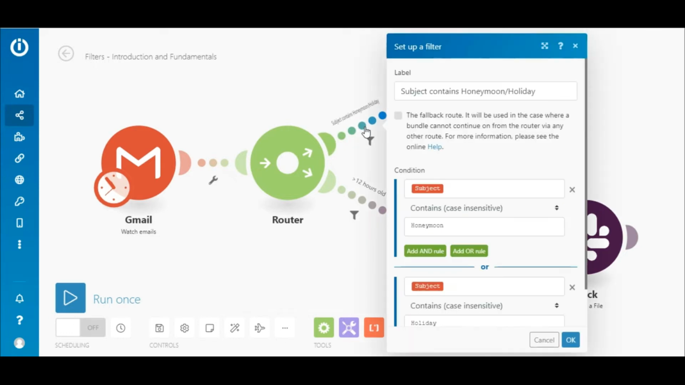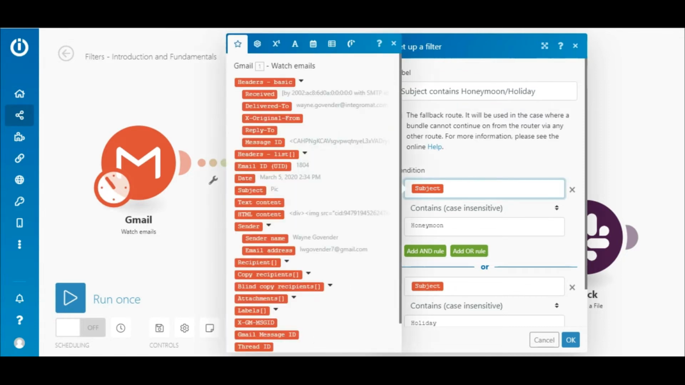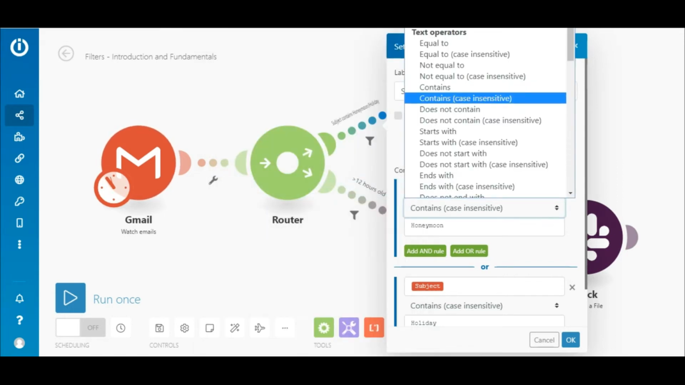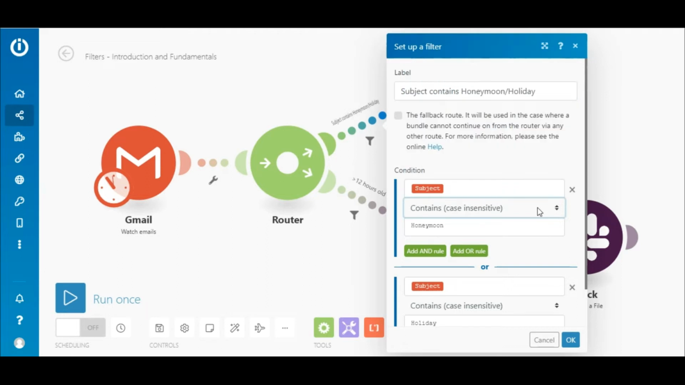Click on the filter icon on the route between the router and the Dropbox module to open up the filter setting. The purpose of this filter is to only allow emails that contain the word honeymoon or holiday in the subject line to pass through. Map the subject element from the preceding Gmail module here, select the contains text operator from the menu, and then type the word honeymoon in this field.